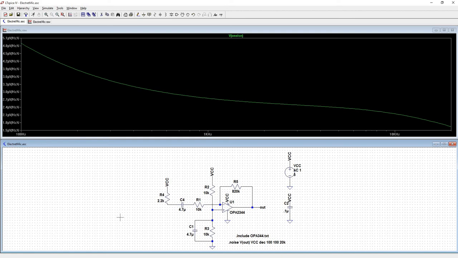Which really isn't going to hurt anything. Now since we're here, let's take a look at this. If we click on a node, you can see down here at the bottom of the screen, it'll say this is node 3, DC operating point 2.5 volts.